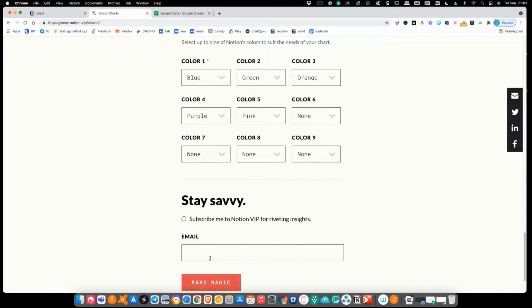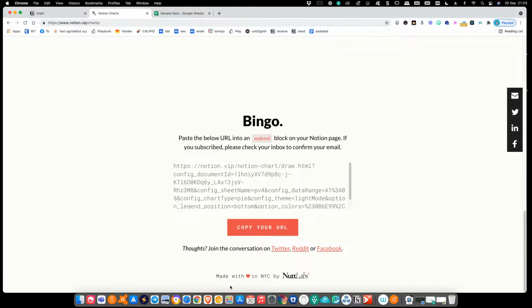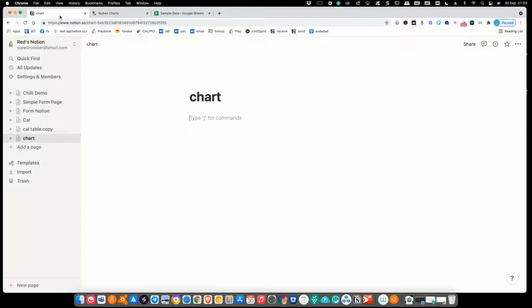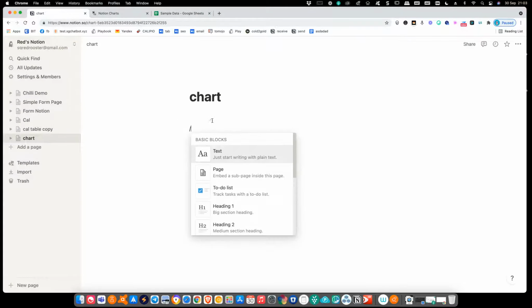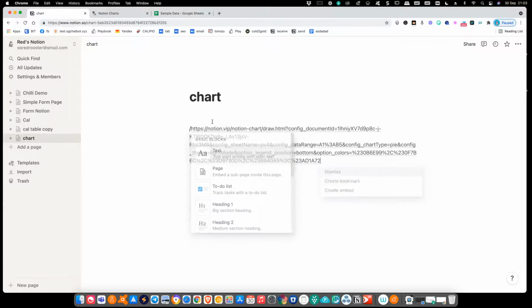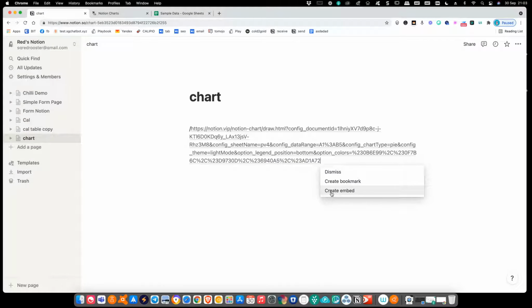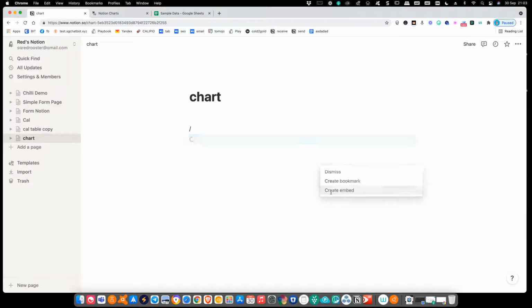And then you don't need to fill in this. Just click on this and it says make magic, making magic. Then we are given a URL, so click on this. Go back to Notion, come back down, slash, paste, and then create embed.